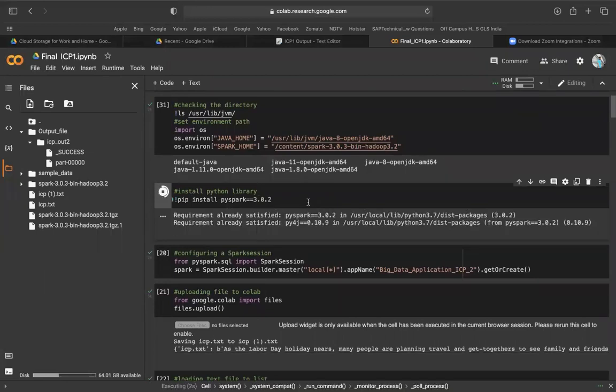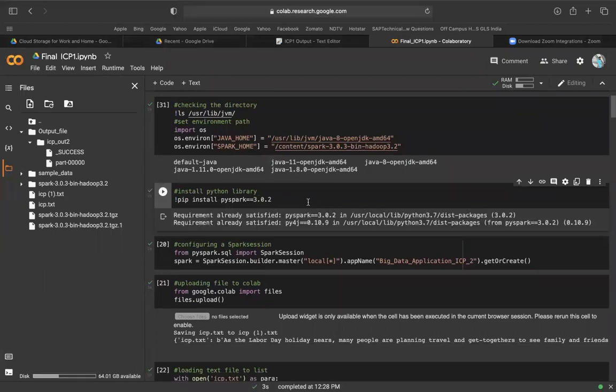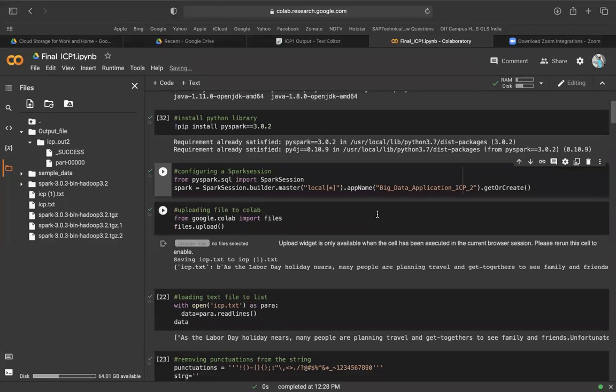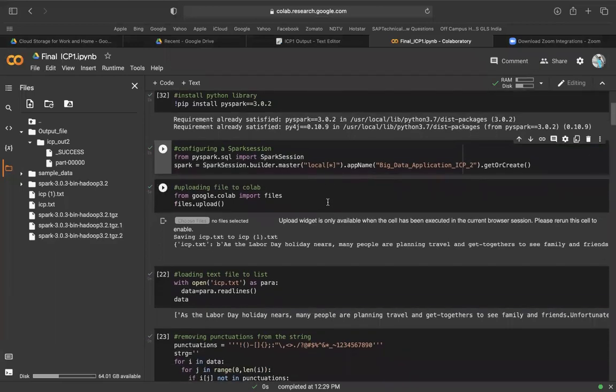Here you can see that it is already mentioning that the requirement is already satisfied. That means PySpark version 3.0.2 is already installed in my system. Next step is configuring PySpark. In this step, we write the code to configure the PySpark session. We are selecting pyspark.sql and importing SparkSession, which configures PySpark. If I run this, the PySpark session got configured.